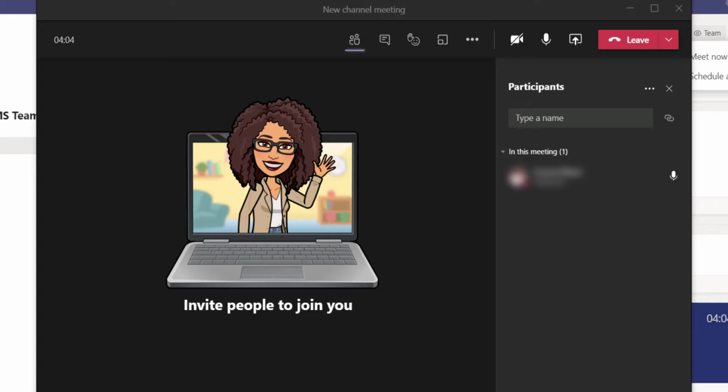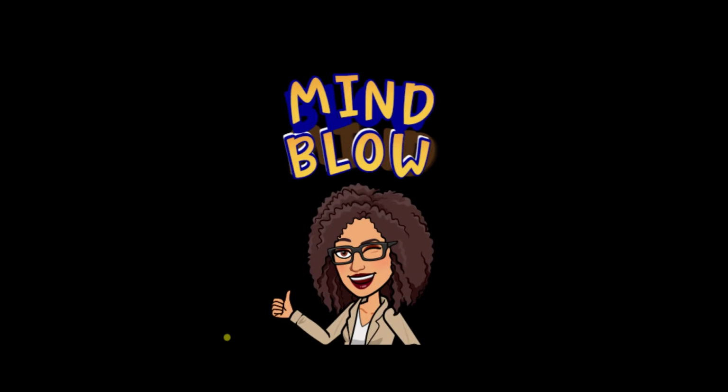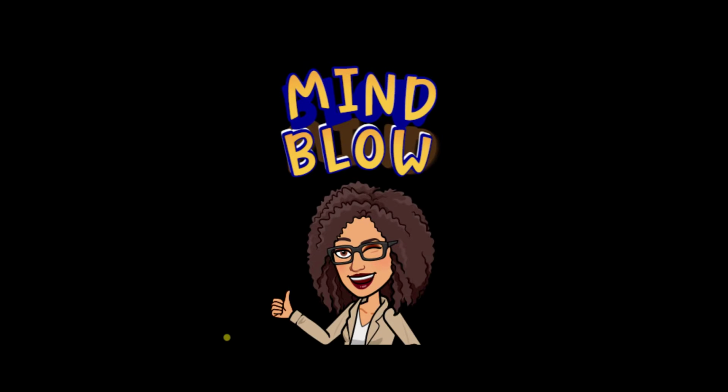So, I've already started a meeting in Microsoft Teams, and I'm going to select the share screen option in the top toolbar. Now, before you select the screen that you would like to share, notice the option to include computer sound. I completely looked over this for weeks. You will want to turn this option on before you share your screen, and then you will be able to share video audio with your students. Mind-blowing, I know.